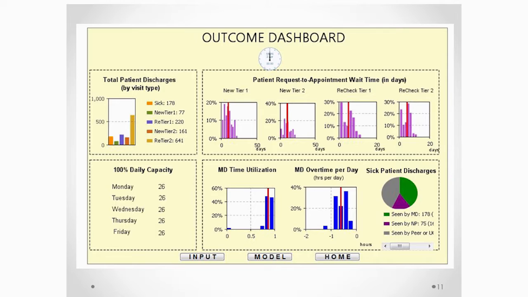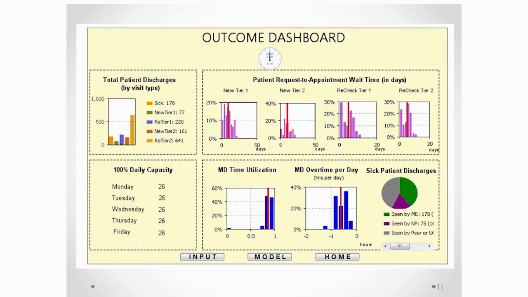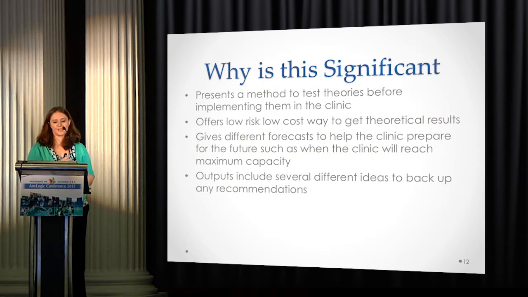The tall red bar is actually showing the average, and the blue is showing the distribution. And then on the far right, the physician's overtime is shown per day as well. And then you can finally also see the patient mix there. So why is this significant? Well, it allows the physician to test different theories of, I want to see 20 patients a day, but I want to limit that to 4 sick patients and 4 new patients a day. And we'll see how those policy decisions are impacting the utilization and overtime in the clinic.